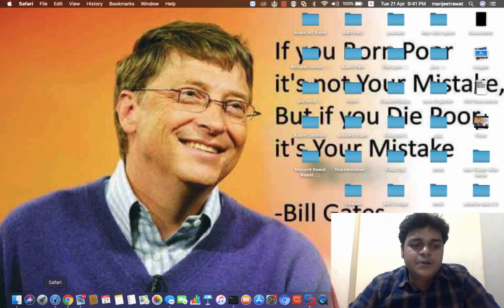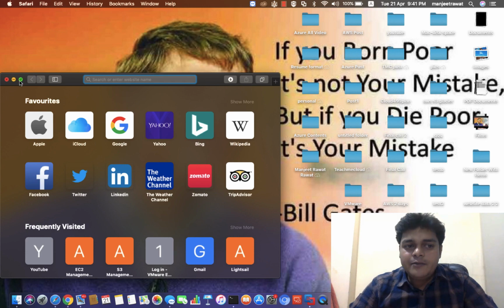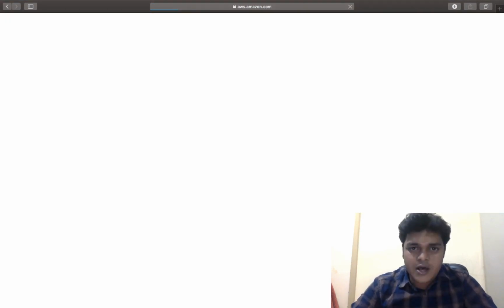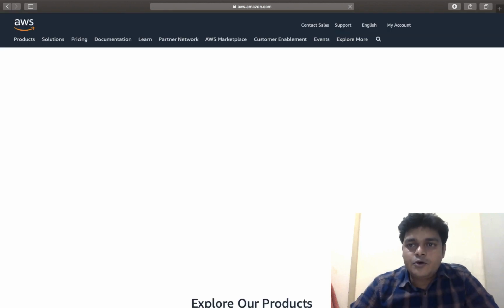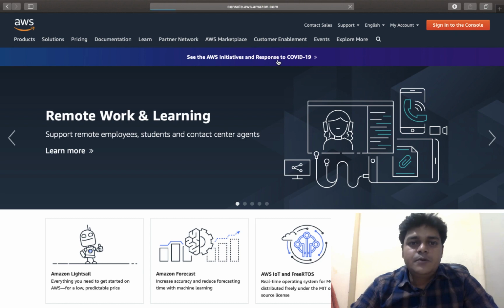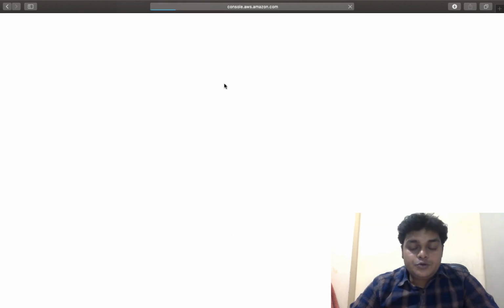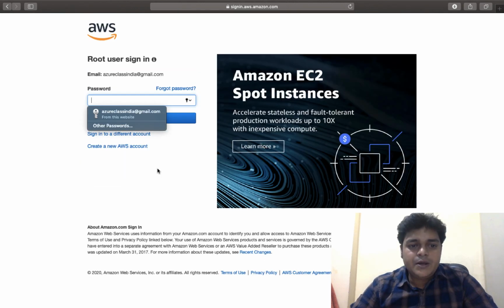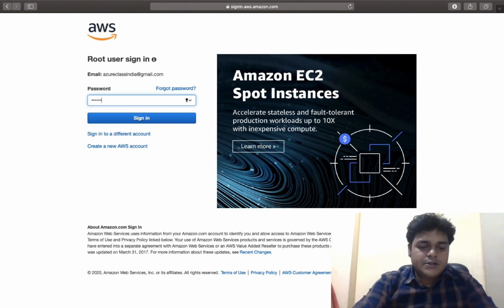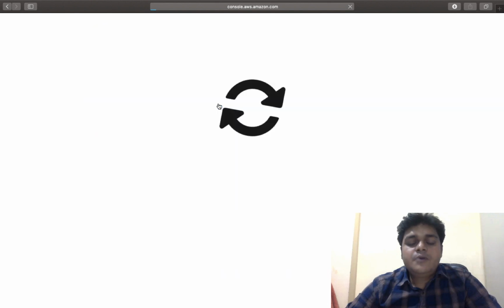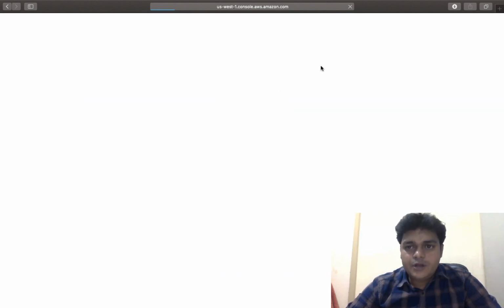So first of all, we need to open our AWS portal by using aws.amazon.com. This is the URL you can use to sign in. Just click on sign in to the console, and use the user ID and password that you used when you signed up your account on AWS. I'm going to use my own account. This is my user ID and password. Okay, so I'm successfully logged in on the AWS portal.